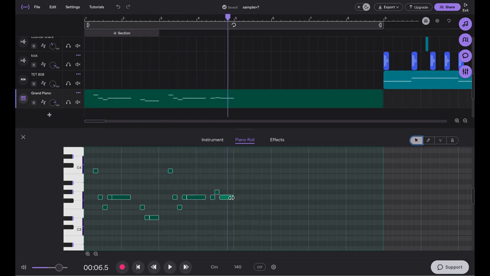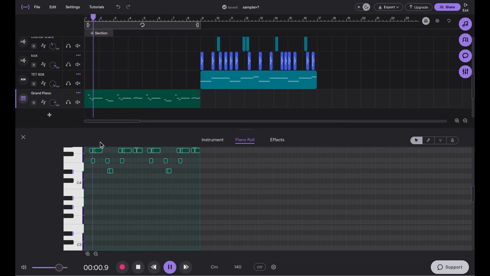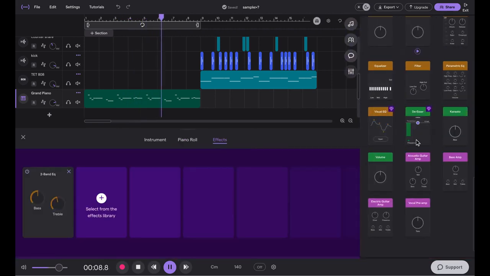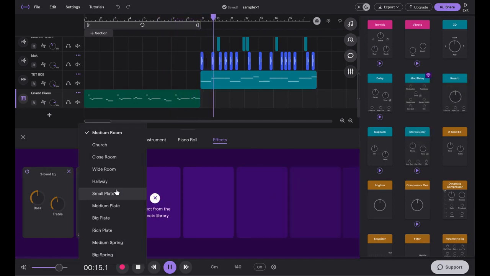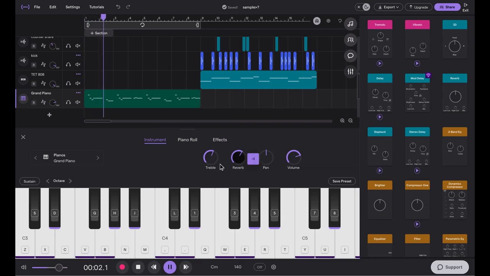Okay, I'm gonna pitch it up by an octave, which is 12 semitones. And then I'm gonna add some effects to it as well, like reverb. In the effects, I usually go with the church or the rich plate. Yeah, so I'm gonna use the rich plate reverb. It definitely sounds better now. And then I'm going to add one more instrument.